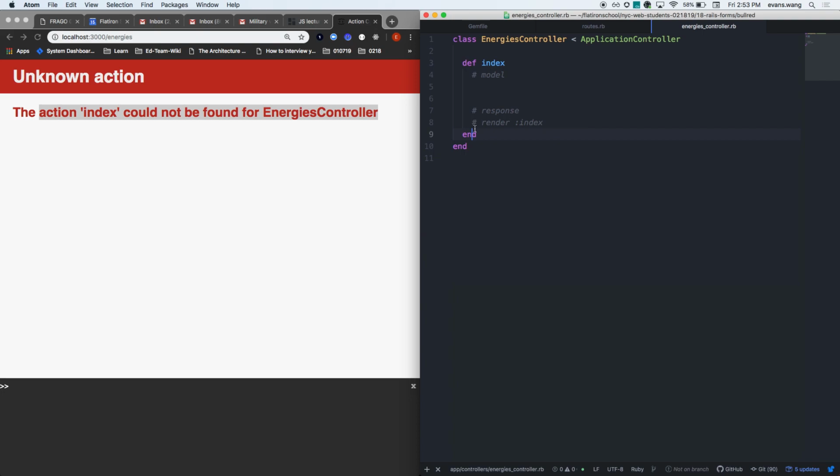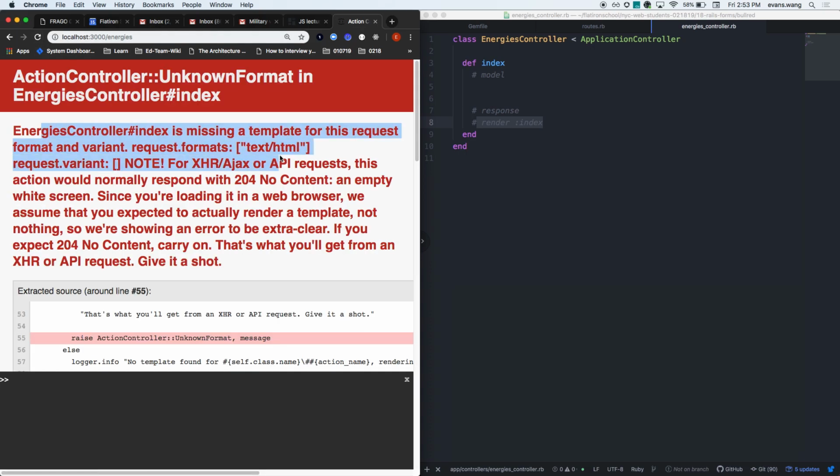Cool. So it will implicitly render something called index. Did we build something called index? This file, this template, this HTML, this ERB. So index is missing a template. That makes so much sense. This is literally how Rails is working.